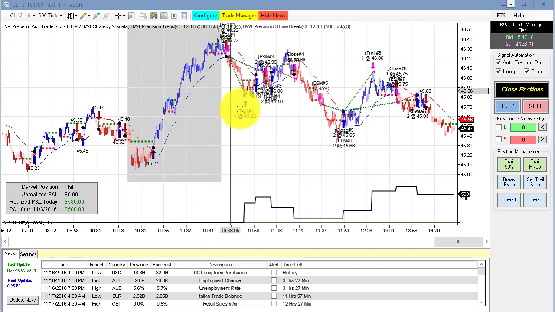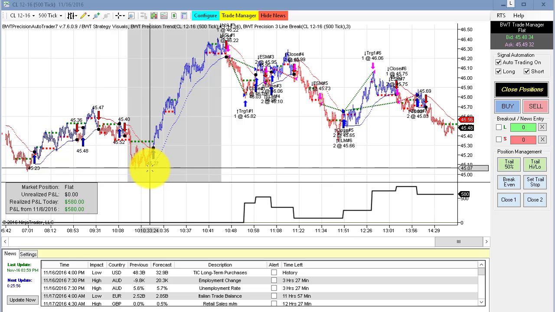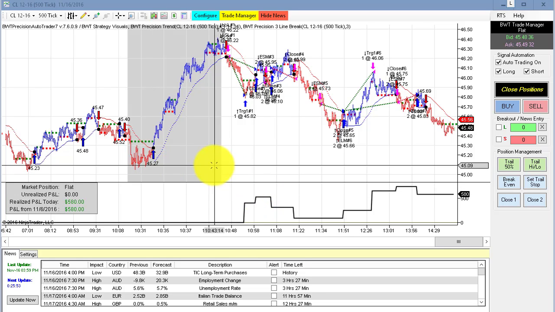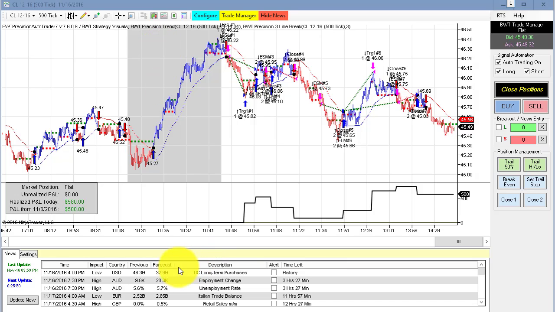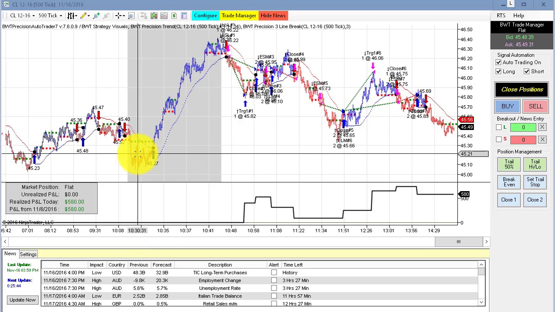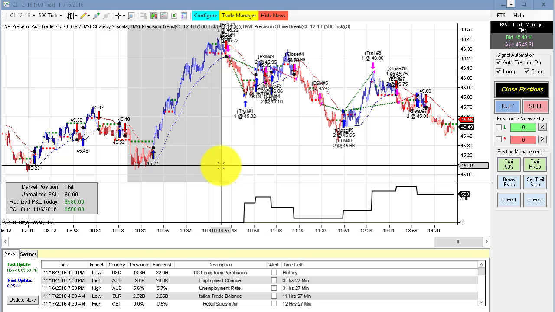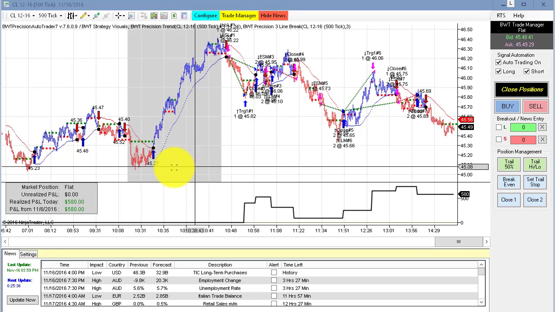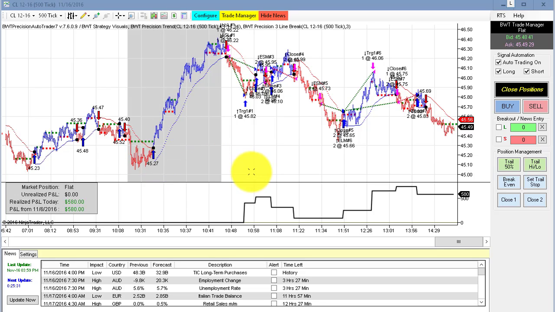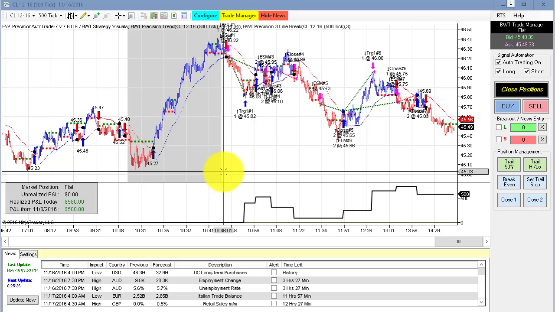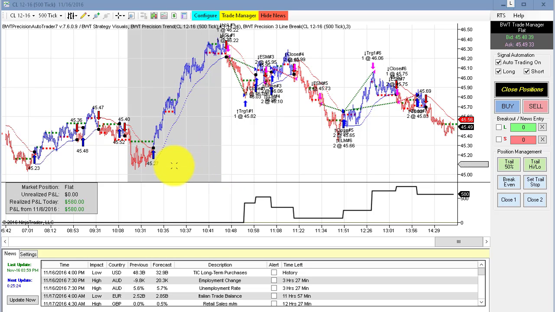Next up is the crude oil on the 500 tick, and we also had our news alert enabled on this chart, so it stopped trading before the news and then began trading again after the news, as you can see here, where the gray area ends. It looks like we could have enabled the news a little bit earlier as we missed that big run up. So in the future, I'll probably go for 1 minute after the news event, 1 to 2 minutes.